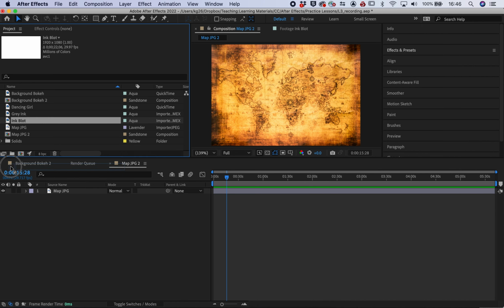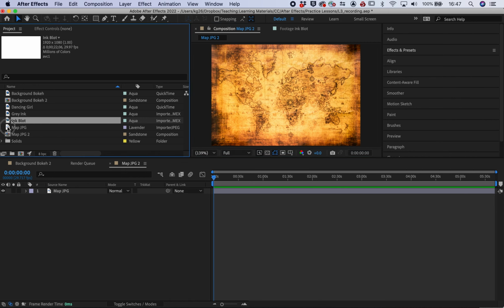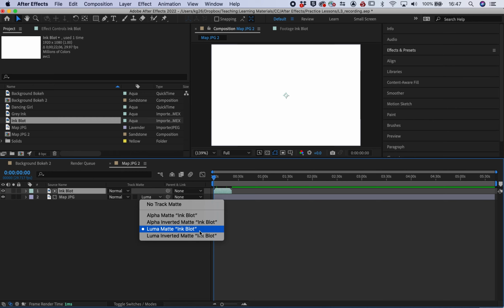Okay, so now we're going to talk about Luma mats. So I've got this JPEG of a map down here. Okay, so I've got this ink blot here, and you can see that it's very white and then it's very dark. So the difference in brightness is very clear. So let's go back to composition and let's bring ink blot down here. And I'm going to ask the Luma mat to be ink blot.